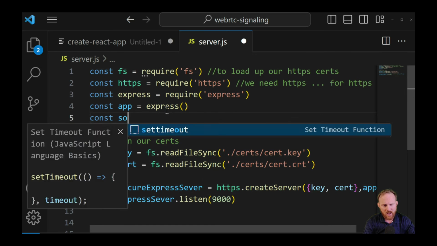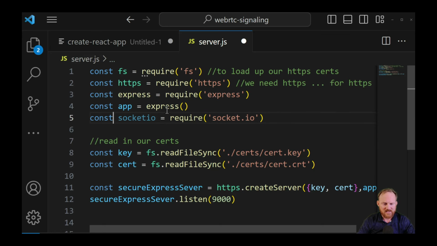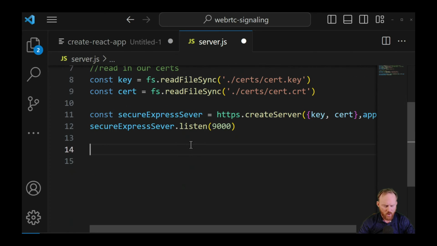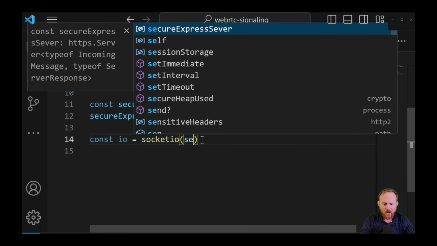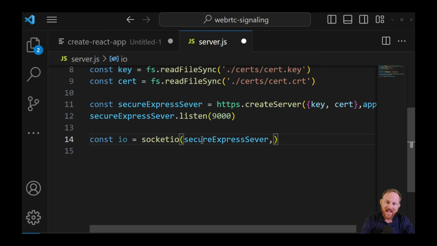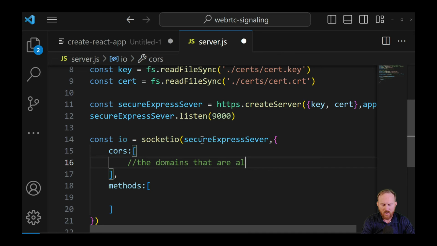Right below our app, we're going to do const socketio equals require socket.io. That is the socket.io module, of course. Down below, we'll do const io equals, use the socket.io module, which we just required. We're going to hand it our secure express server, comma, and then we are going to hand it an object with two properties. Cors, which is going to be an array, and then methods, which is also going to be an array. Inside of cors, I'll put a note here, the domains that are allowed.